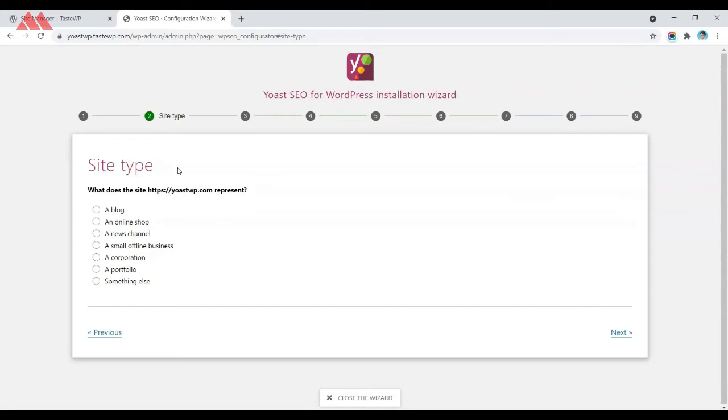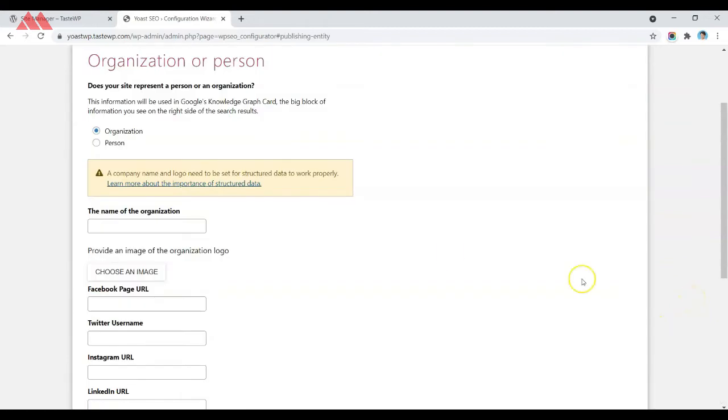So in this step, it's asking us to choose a site type, whether it is a blog or an online e-commerce website. So for this example, I'm selecting it as blog. So once that is done, we click on next.